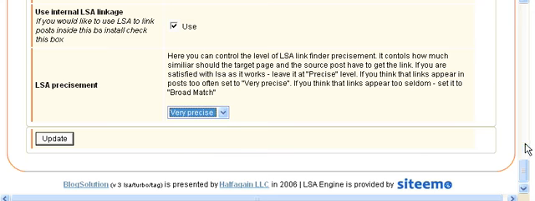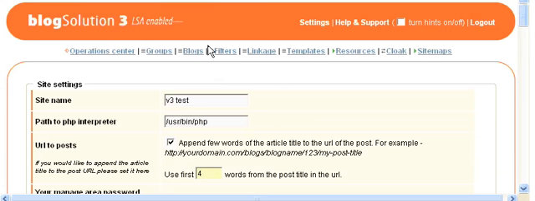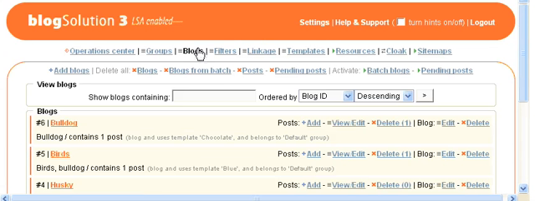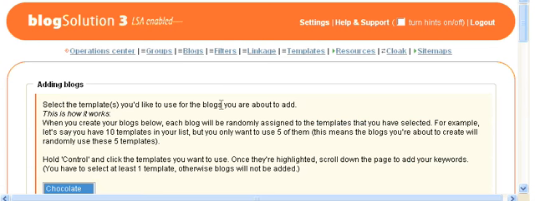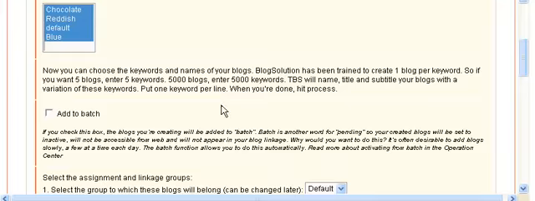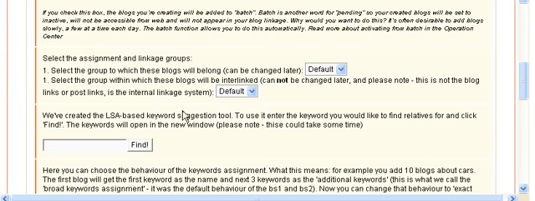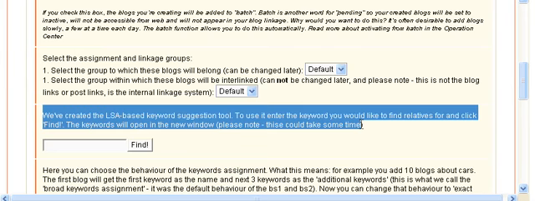So let's check out our second LSA feature, and that is our keyword tool. So we'll scroll back up. Whoops. We'll go to blogs and hit add blogs. Okay, scroll down, and we can see right here, this is our keyword tool.